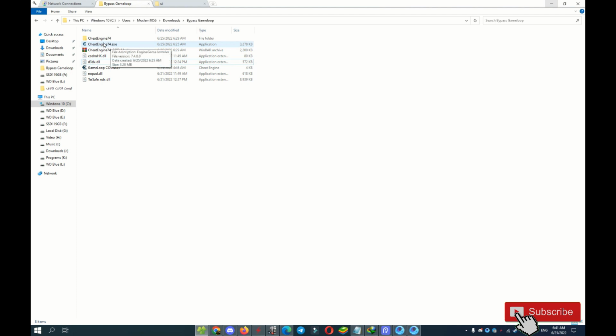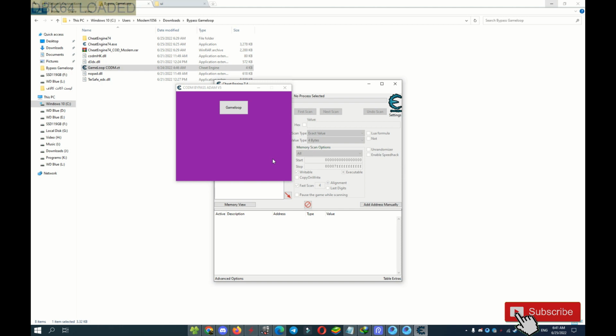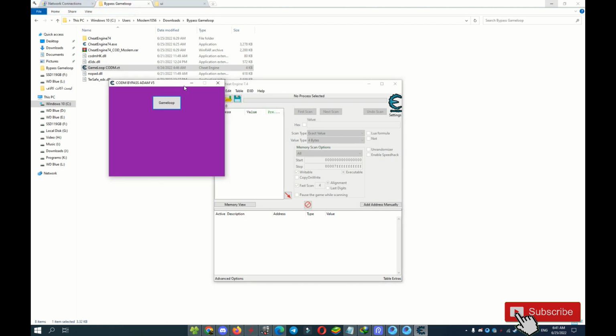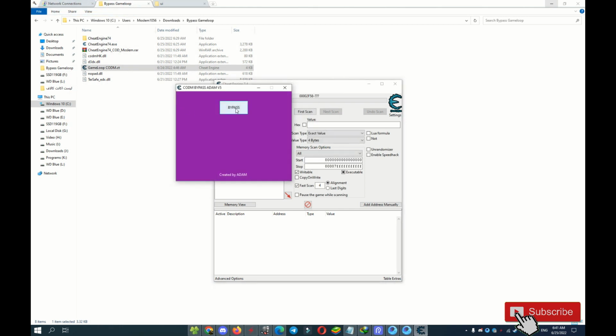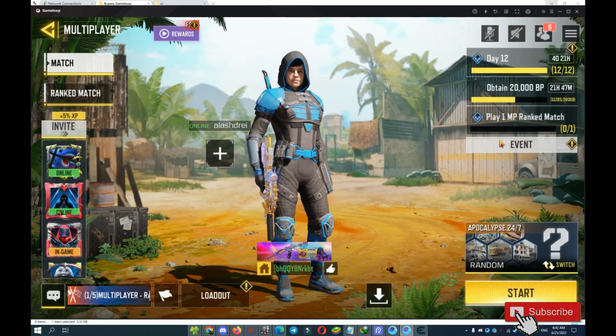After install this file, you must install this file, Gameloop code mobile, okay. Okay, yes, and okay, after that press bypass and now okay, come back and again back.